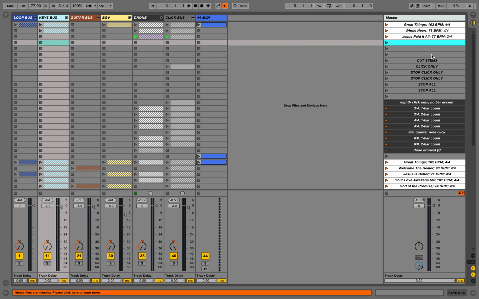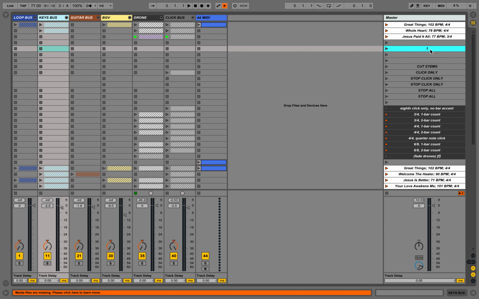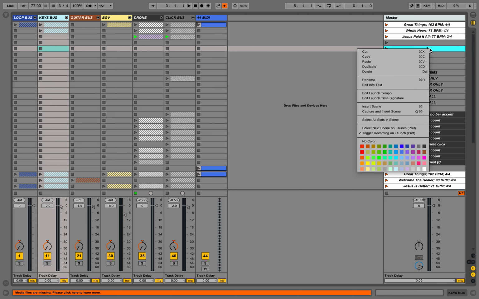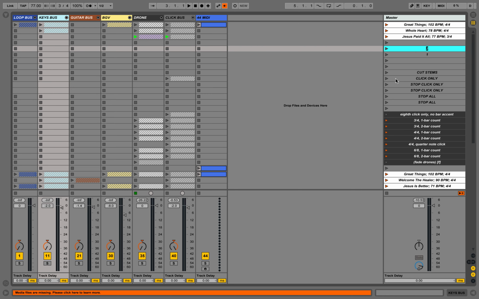The first thing you want to do is create a new scene, which is what we call these things. You hit Command I, and it's going to create you a new scene. And then what you do is you hit Command R. You can also right-click all these things. So if you can't remember those commands, you can say Insert Scene. All right, and then you can say Rename, or you can hit Command R.